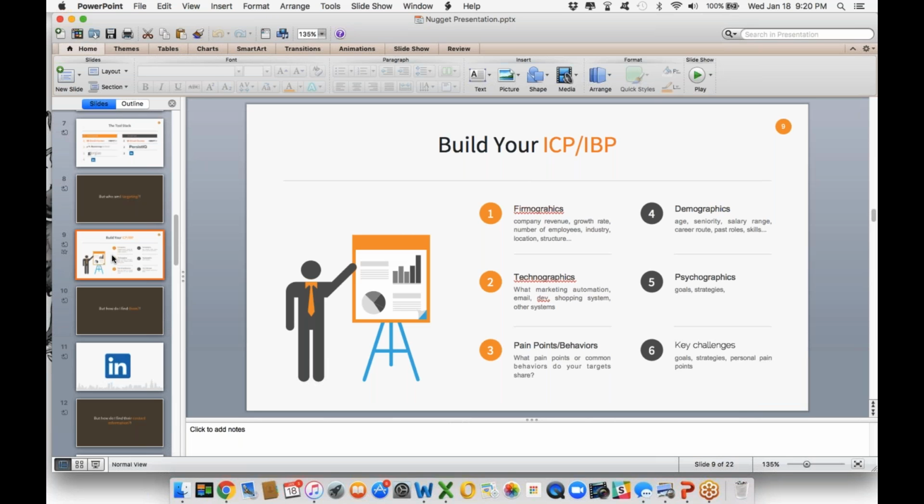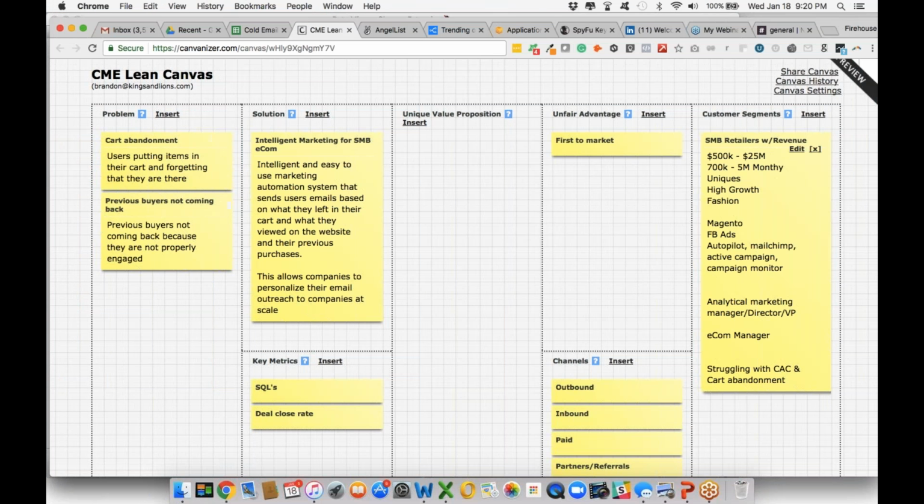Psychographics. What are this person's goals within the company? What are their strategies? What do they want to do with their career from here? If those things matter, take that into account as well. Key challenges. This is really the pain points for this specific person in this specific role. What are their pain points? This will align with the company's pain points a lot, but you just want to make sure that you take that into account. And so that's what I did here in our lean canvas.